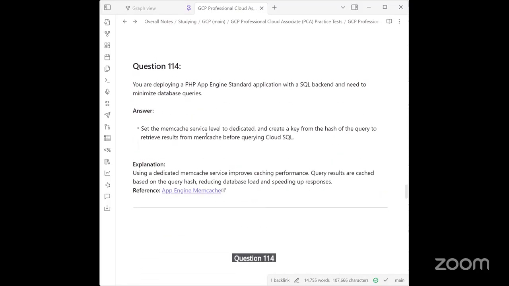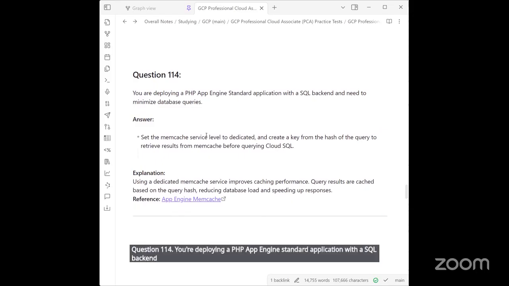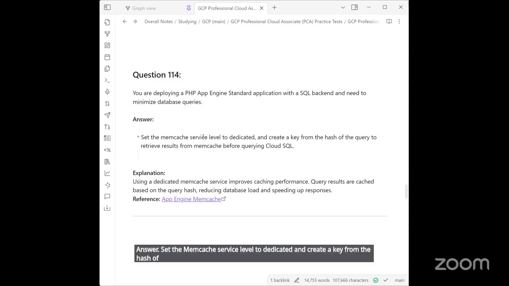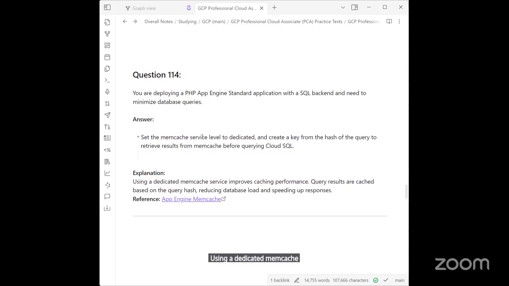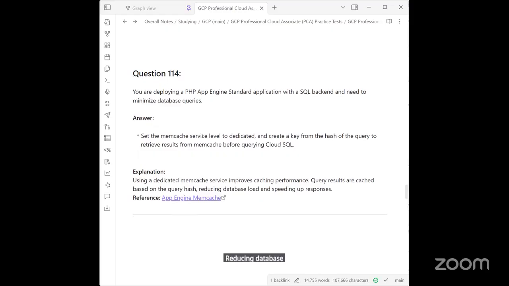Question 114. You're deploying a PHP App Engine standard application with a SQL backend and need to minimize database queries. Answer. Set the memcache service level to dedicated and create a key from the hash of the query to retrieve results from memcache before querying Cloud SQL. Using a dedicated memcache service improves caching performance. Query results are cached based on the query hash, reducing database load and speeding up responses.